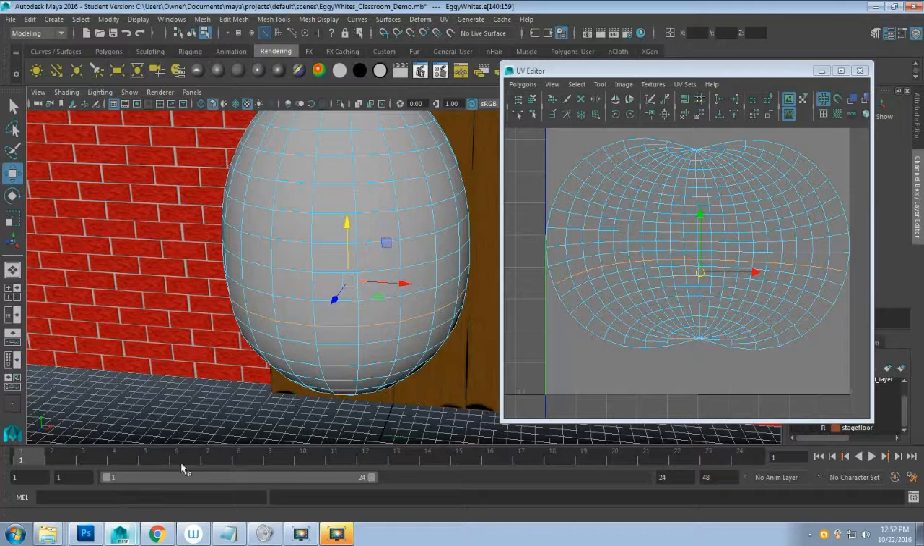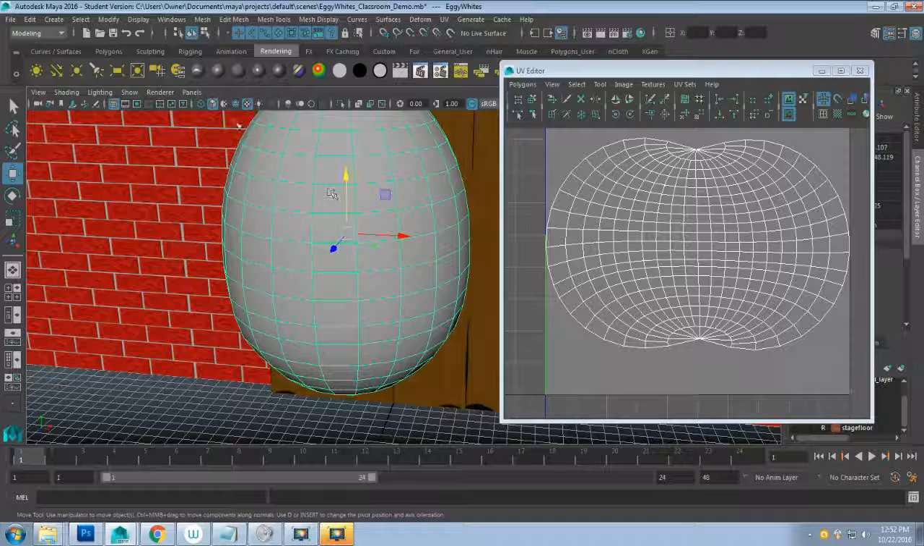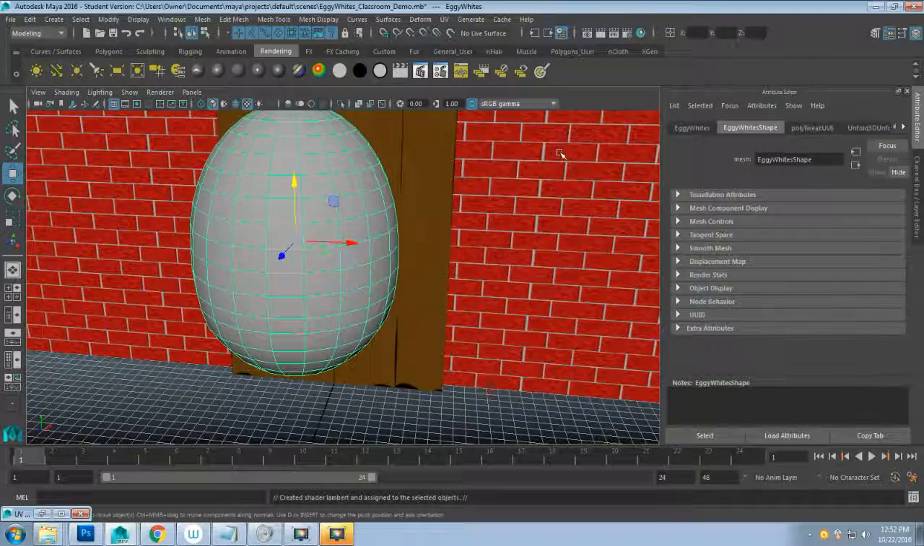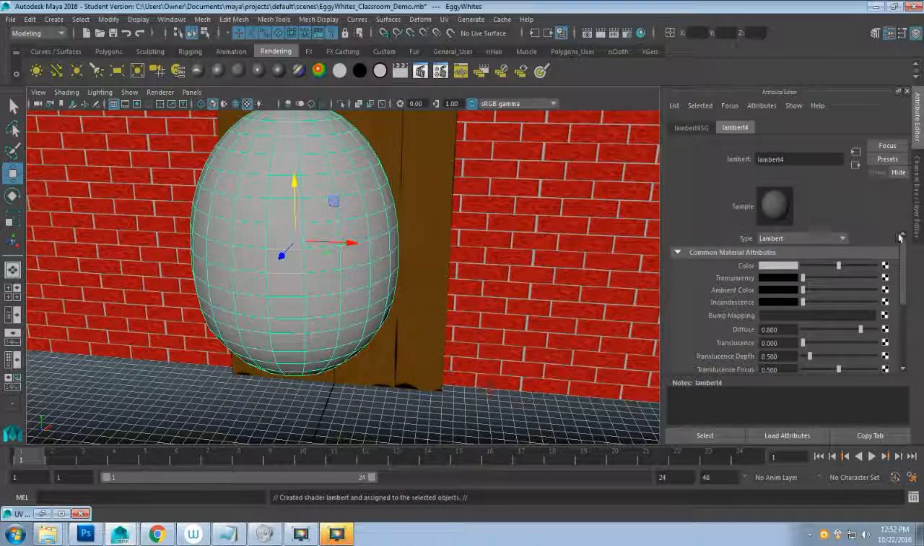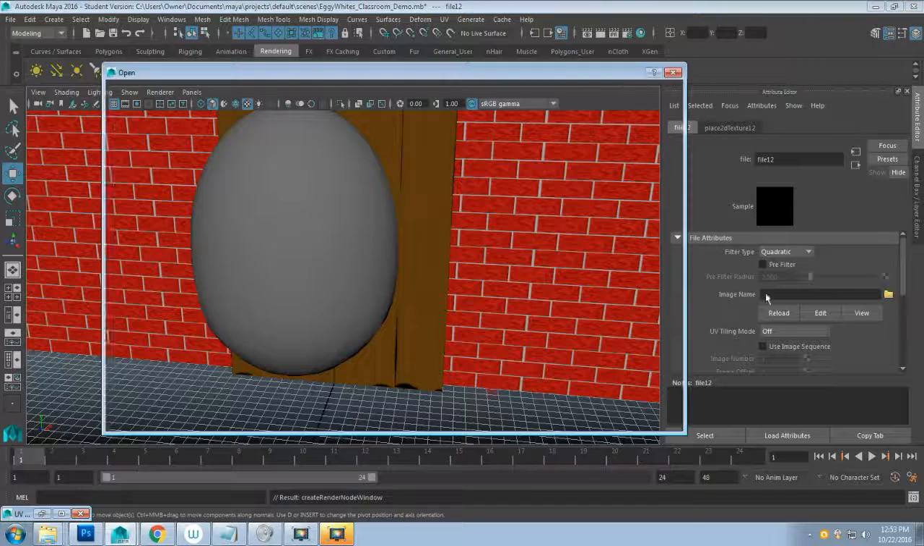So I'll jump into here. I'm going to object mode, select my egg. The egg might have some reflectiveness to it. You can pick one of your colors here. I'm just going to drop in a Lambert. And go into my material attributes. So right click on my little egg, material attributes if they didn't pop up. Under color, we will select our color file, go to our game design folder.